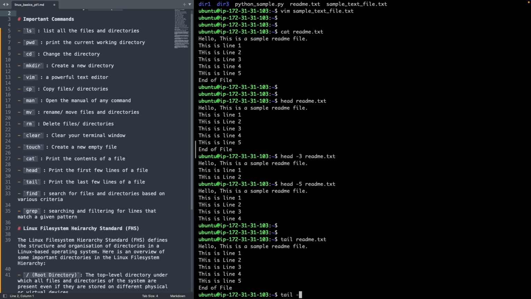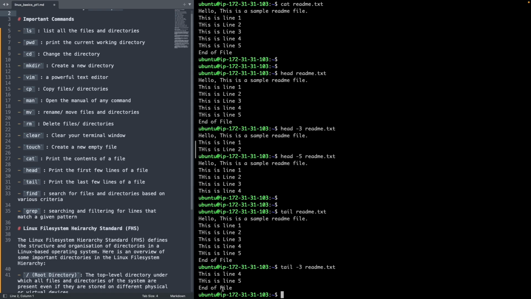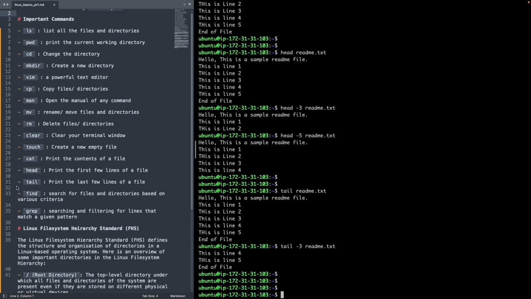You do tail -3 readme.txt, the last 3 lines. Okay, so head and tail are basically similar, just head prints the first few lines and tail prints the last few lines. Cool. Now let us have a look at the next command, which is find.